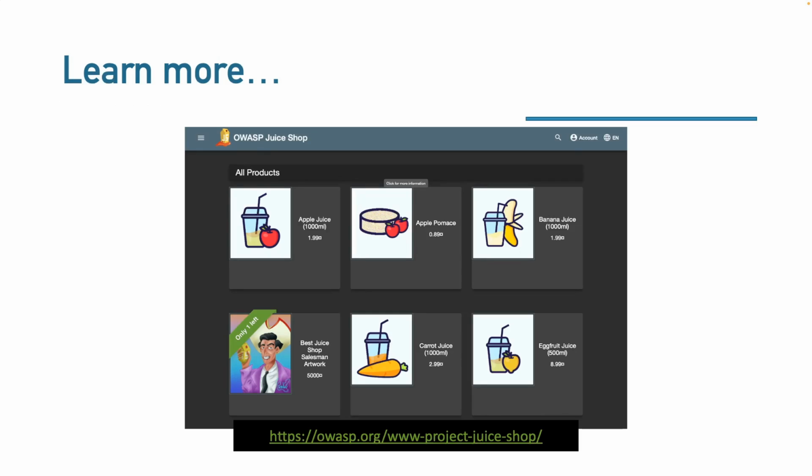It's a lab where you have a JavaScript front end and a RESTful API backend. And actually there's a ton of different vulnerabilities in there, but it's really great for picking up API pen testing, even though it's not specifically an API.